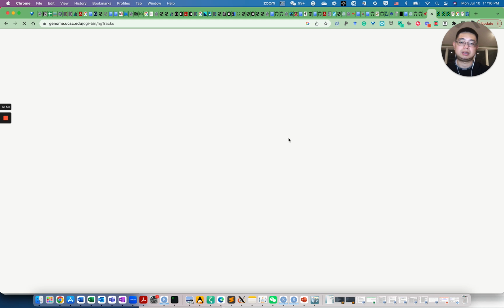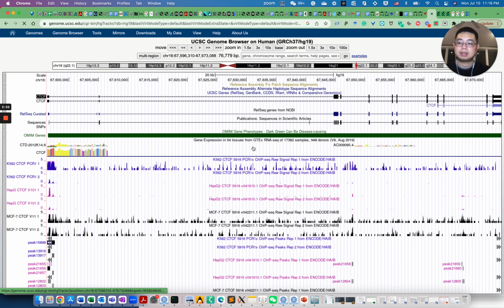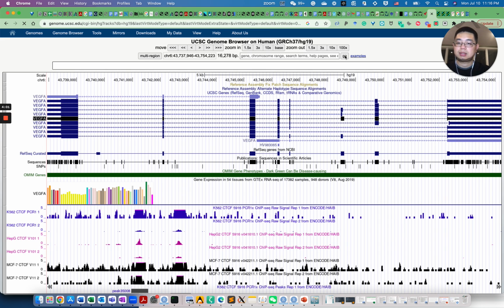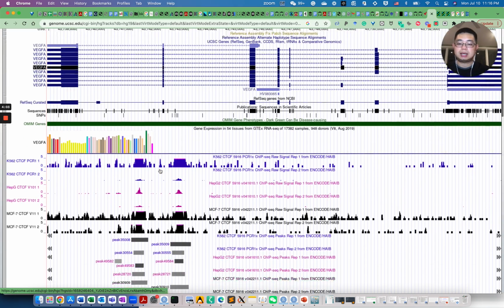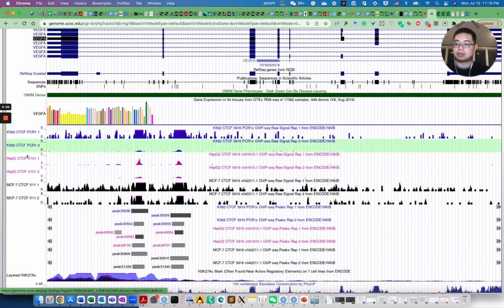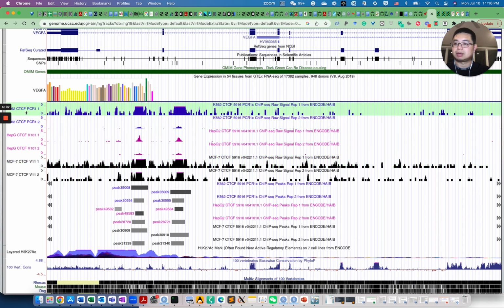Somehow my computer is a little bit slow. Okay, let's go back to the VEGFA first. Go. And now down here you see those are the three cell lines we just selected, right? K562, HepG2, and MCF7. And you see the tracks here. Those are the raw signal tracks, and you have two replicates for the same cell line here.